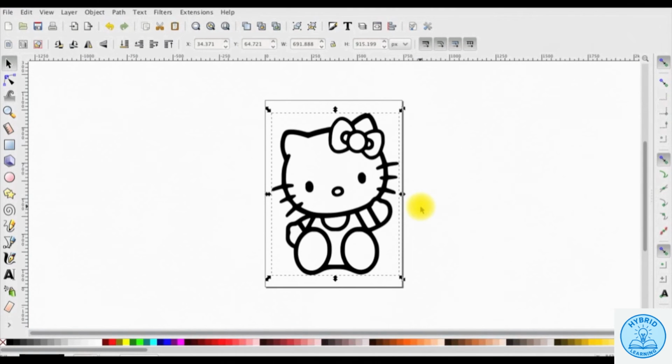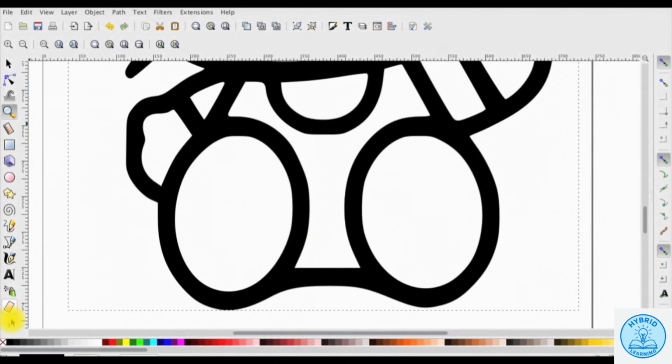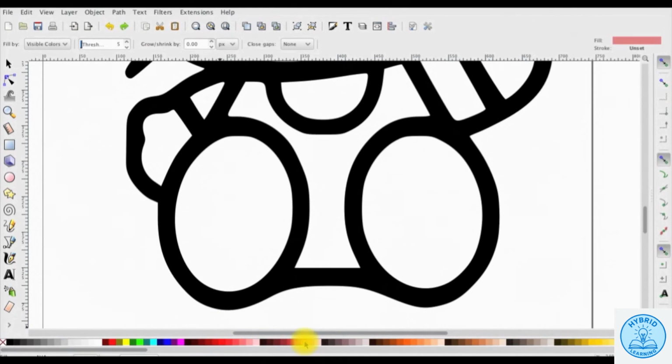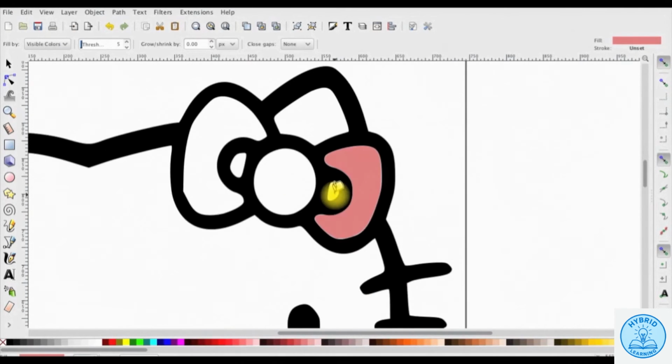Great! Now we'll start coloring our kitty. First, I'll color the shirt, so let's zoom in on the shirt. And in the Paint Tools bar here, I'll select the Paint Bucket tool. Select a color from the bottom here. Then start coloring my kitty. Make sure to zoom in on the place you want to color in order to tell Inkscape that you want to color only this area.